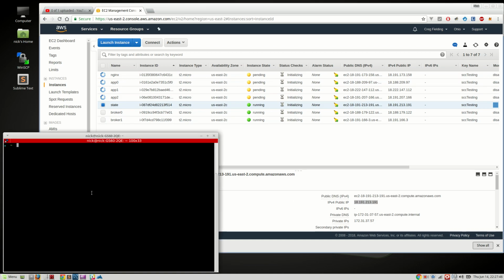Okay, SSH. I need to change the permissions on that key file. chmod 400 SCC. There we go. Okay, SSH, SCC testing, ubuntu, and then we're going to paste that in. Is it not up yet? It might not be up yet. Might need just a second to get up.